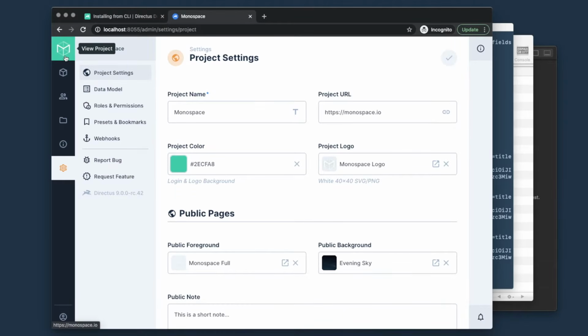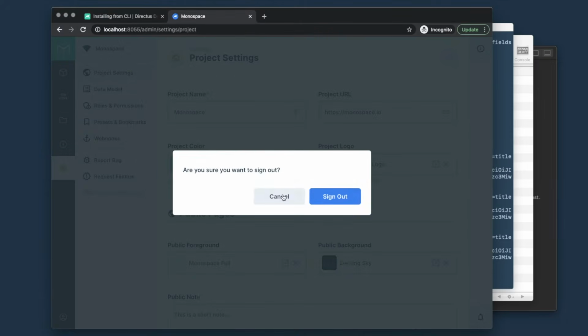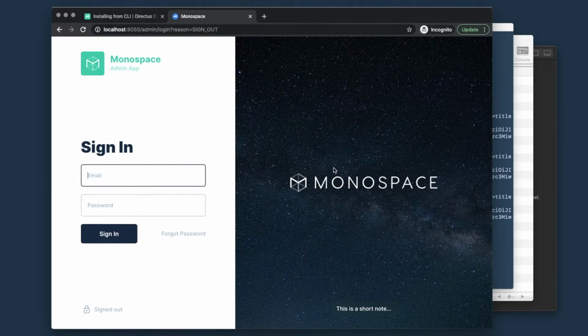You can see instantly the logo has changed, and there's really no sense of Directus branding here. This is completely white labeled. If we log out, we're actually presented with a very branded login page. You can see our star field with our full logo, our short note at the bottom, and then our branded logo up here. We'll log back in.